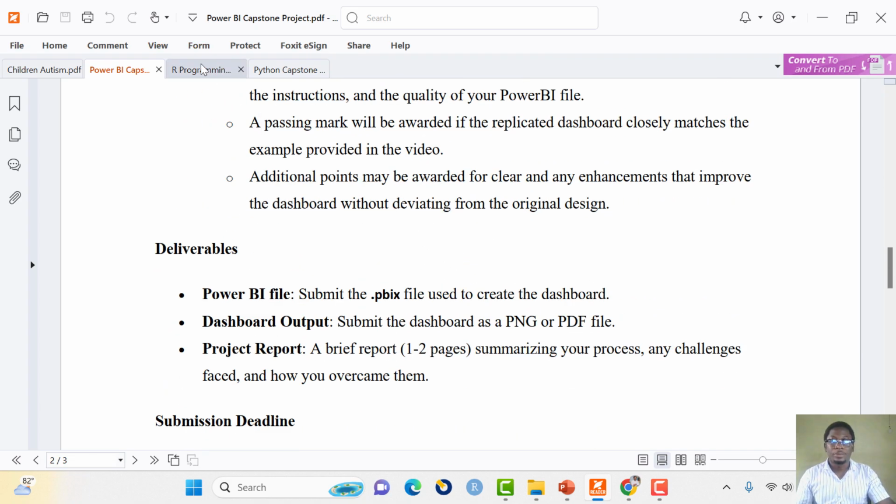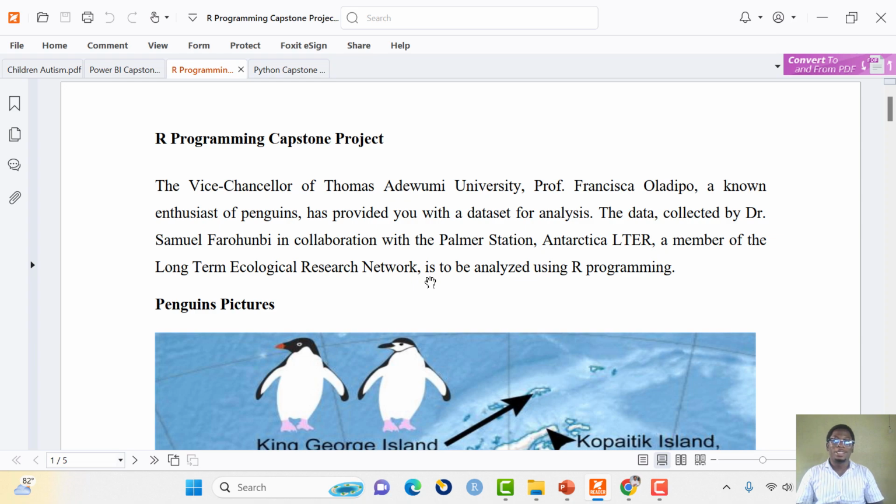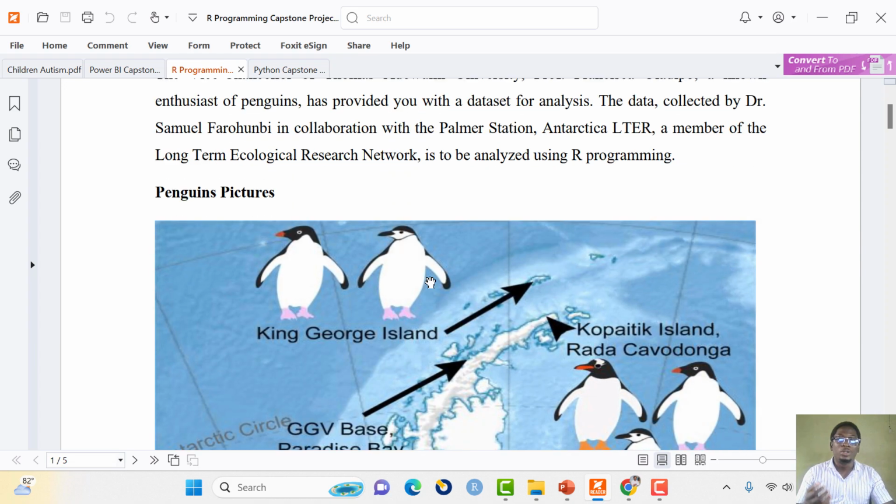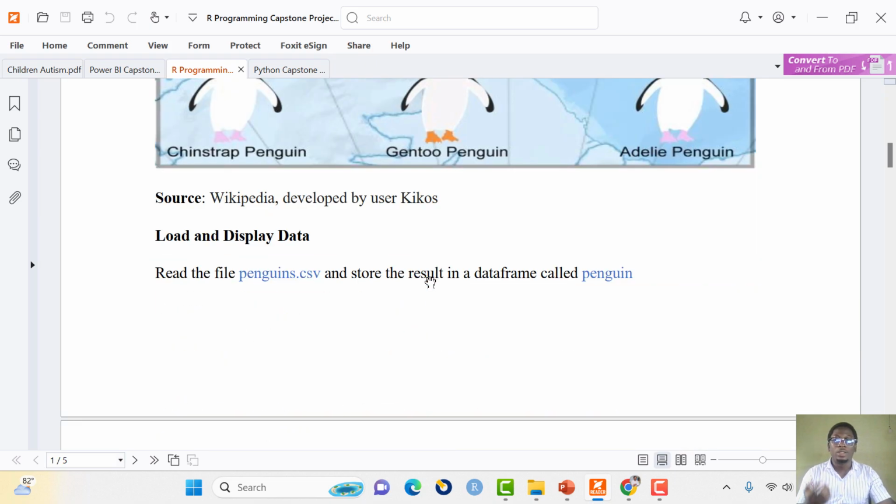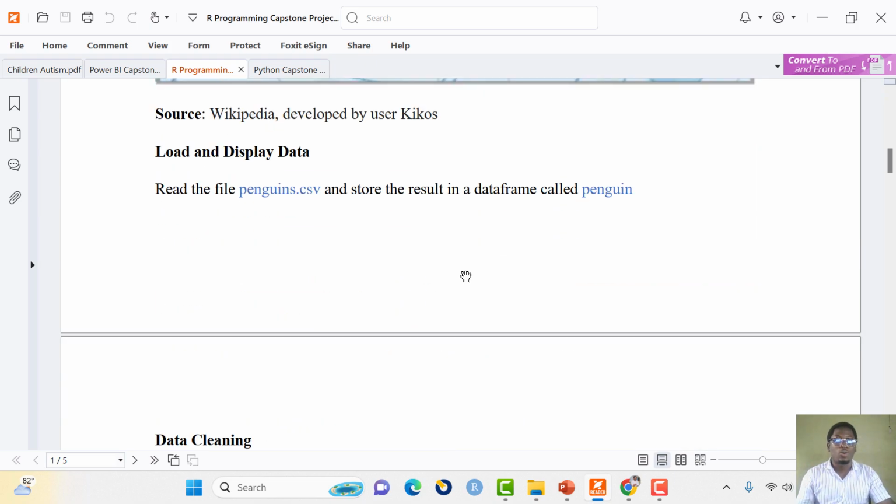All right. For the R programming, this is quite interesting because your VC, Professor Francisca Oladipo, as you know, she loves penguins, right? And she has given me this data set to work with. This data set was collected by Dr. Samuel Farumbi in collaboration with Palmer Station, right? So read through it and do everything that is required of you.